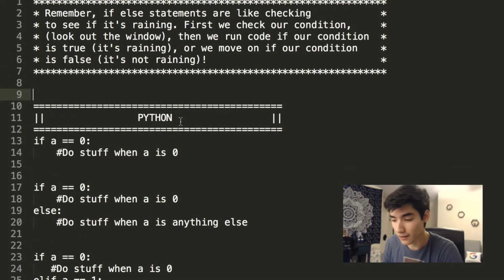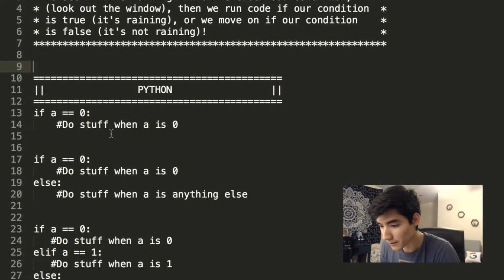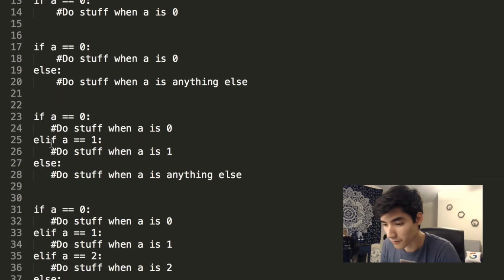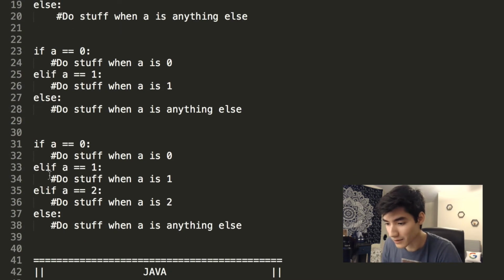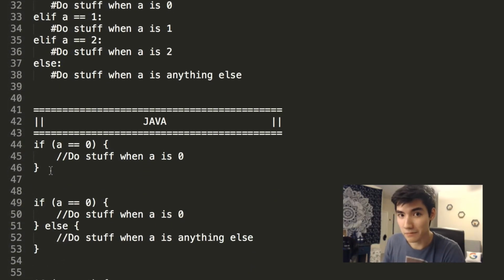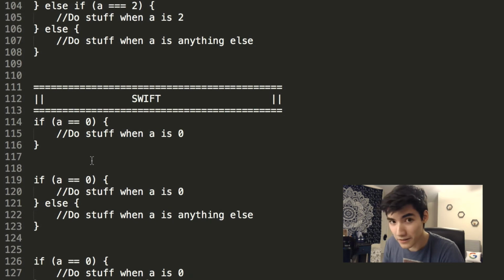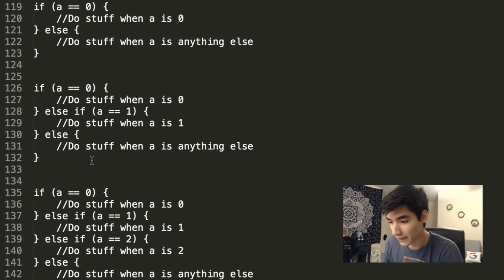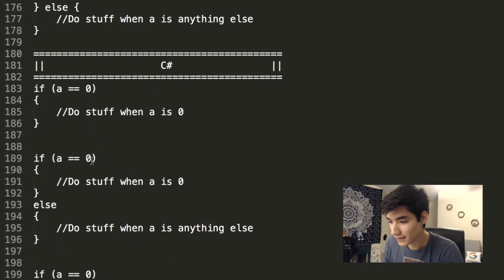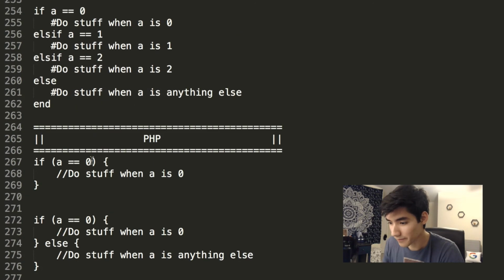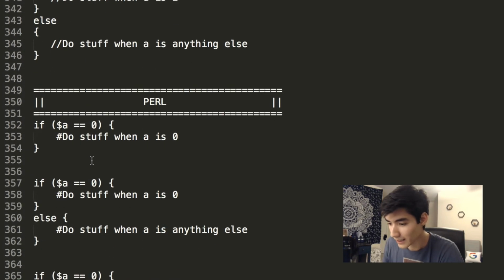Everything that I've coded in this video is in here. So just the single if statement, the if else, an if with one elif and an else, and then two else ifs. And I have that exact same code translated over to a bunch of other different languages. And you can use this code in any of your programs. You can just copy and paste it and just change the condition and the code that goes inside. So I have Java here for you, JavaScript, Swift, which is an iOS app development coding language, C and C++, C#, Ruby, PHP, Objective-C, and Perl.